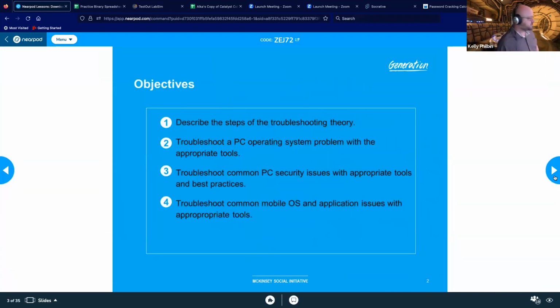Our objectives for this particular technical session are going to be to review and talk about the steps of the troubleshooting theory. Remember, there are 6 of them. We're going to talk about some ways to troubleshoot PC operating system problems with the appropriate tools. So we're going to get into some tools, talk about some common PC security issues and appropriate best practices, and then common mobile operating systems and applications and issues as well.